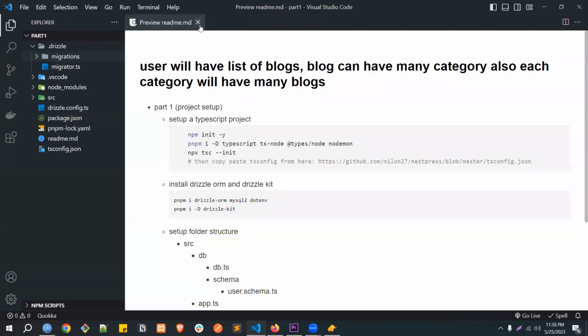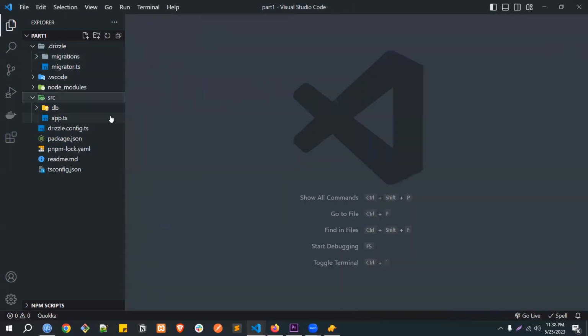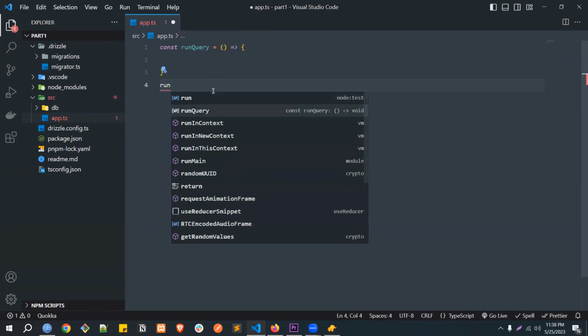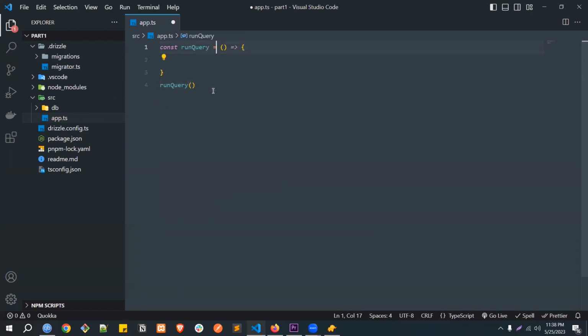So now let's do some simple queries. Let's say we want to insert one or two users and we want to read those users from our database. Okay, so let's create a function called runQuery and call this function. Let's make this function async.